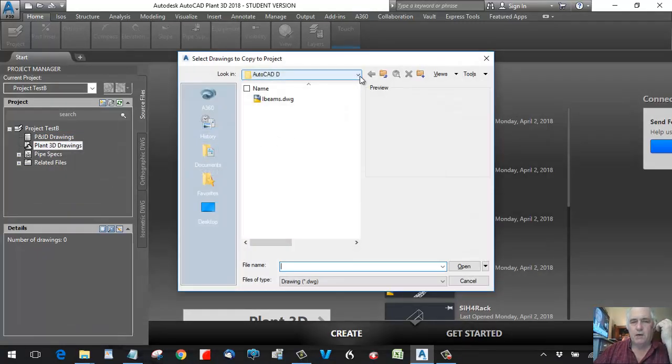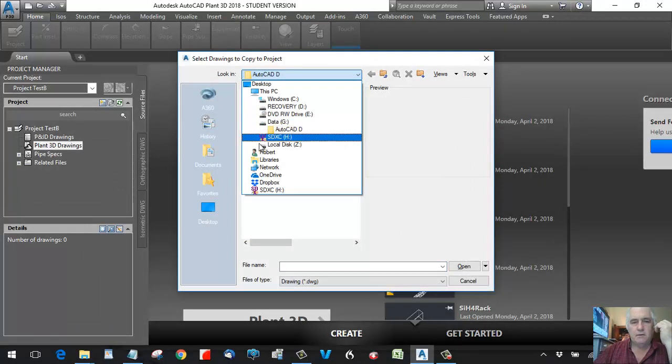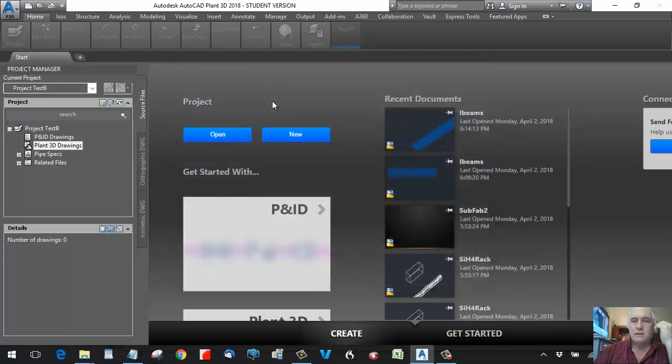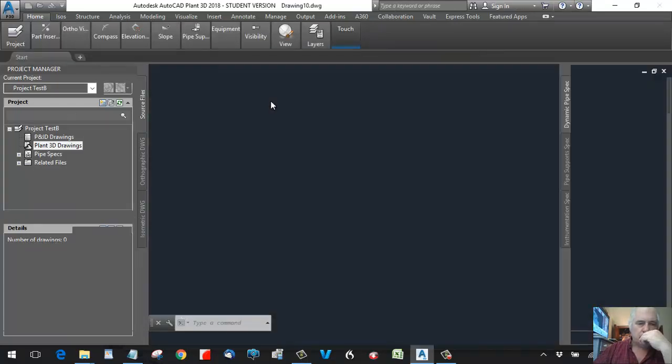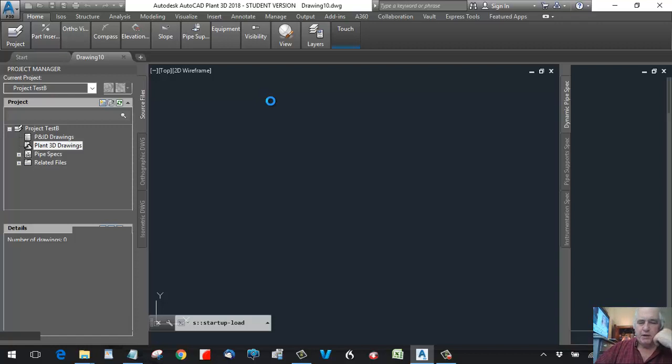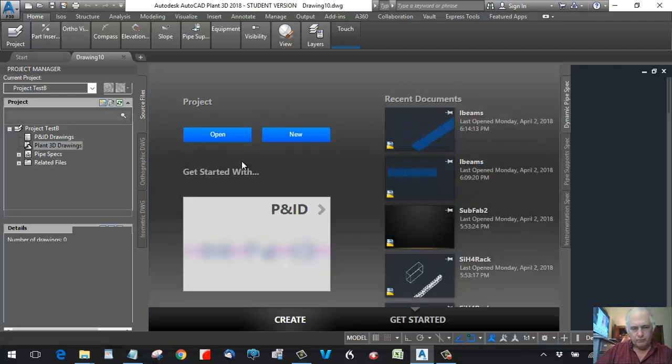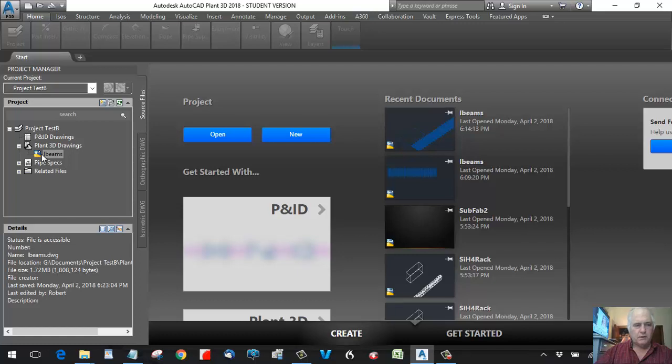But this one I am going to get from the AutoCAD M. Same name. So it becomes part of the project. But is that where it's stored? No. It's not stored there. So let's open it up.